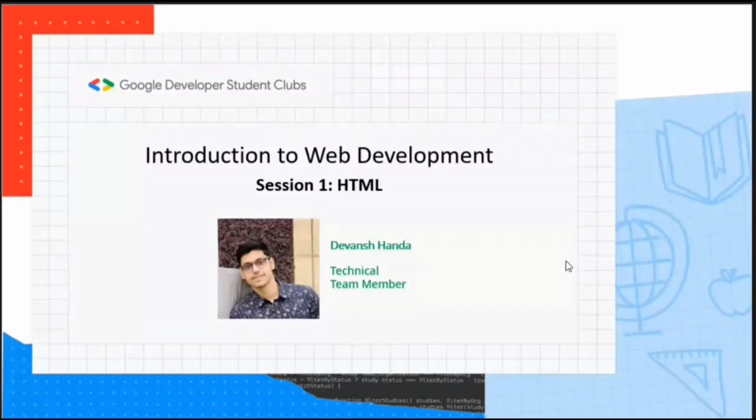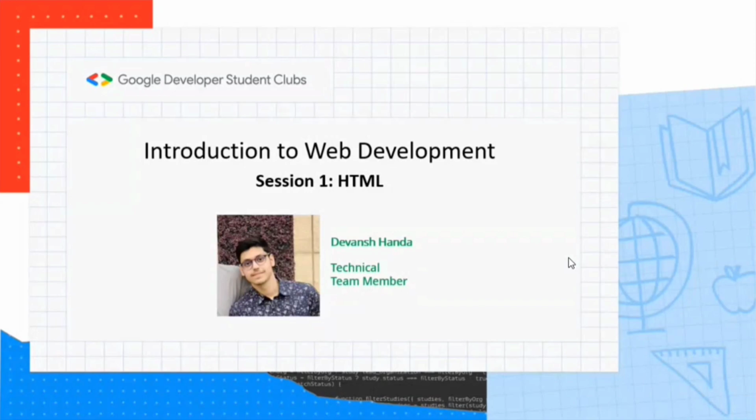So the very basic tool which we are going to use to build any web page or website is HTML. And by the way, I'm Devansh. I'm from second year AI.